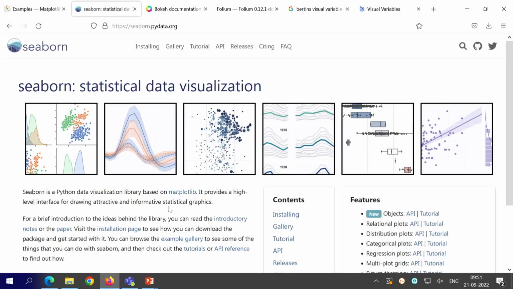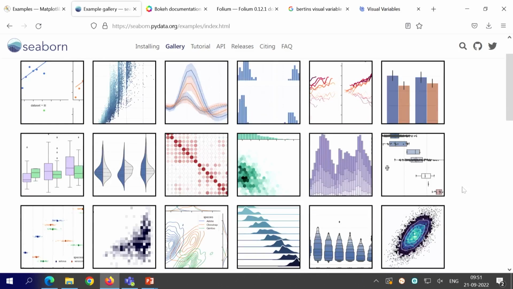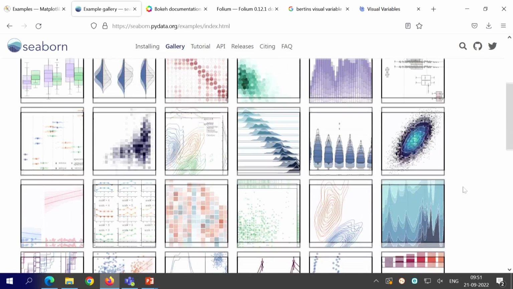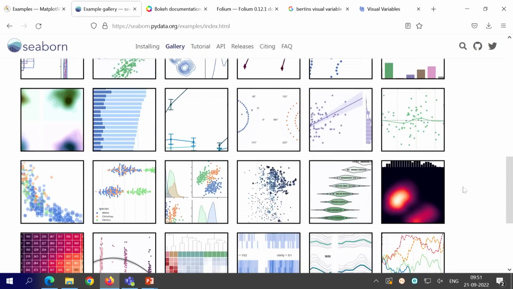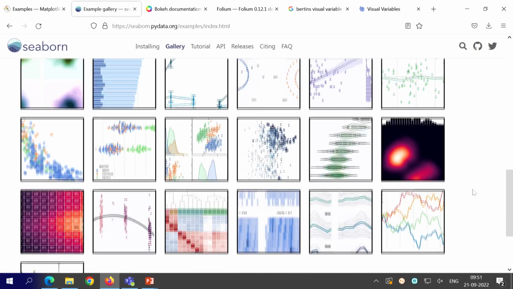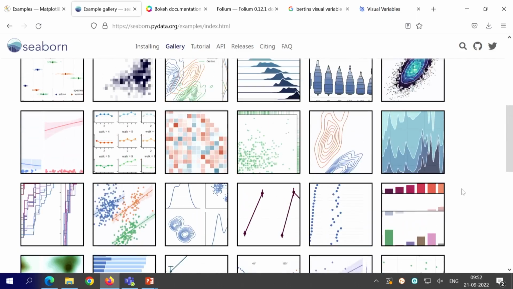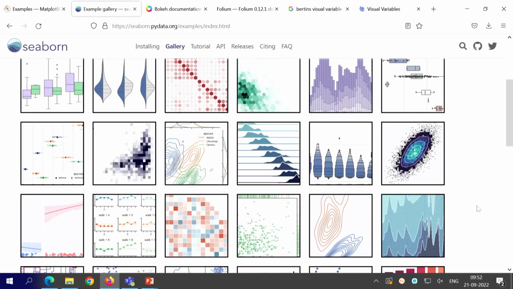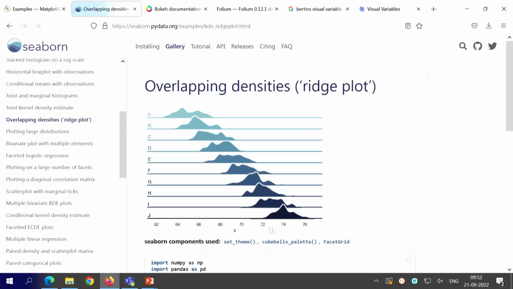Again, the website of Seaborn has a huge gallery of different examples of data visualizations that can be made using Seaborn. So you can see they have made heat maps, QQ plots, contour plots, and these new type of visualizations, overlapping ridge plots, and so on.